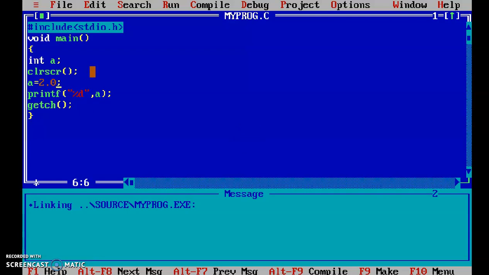Now one more thing, what is the range of integer in C? The range of integer in C is minus 32,768 to plus 32,767. That means from the negative value of 32,768 to the positive 32,767 is the range to store values into the A variable, which is of integer data type. So we will store the highest value, 32,767, and check.